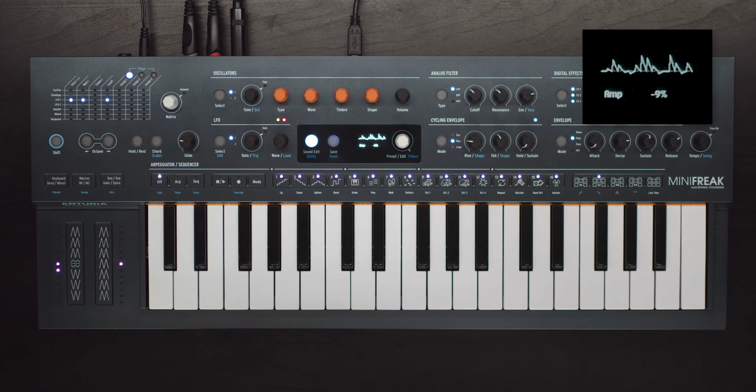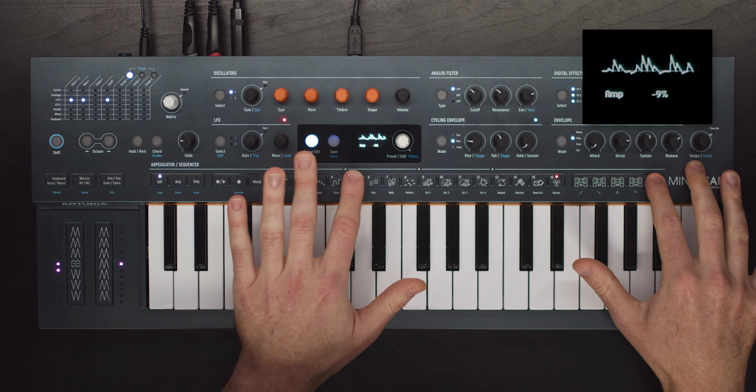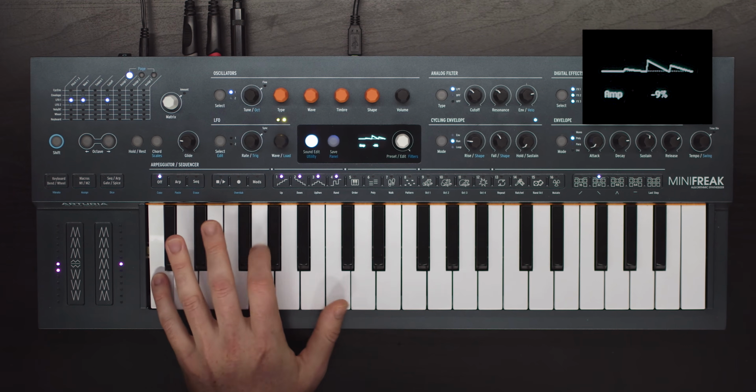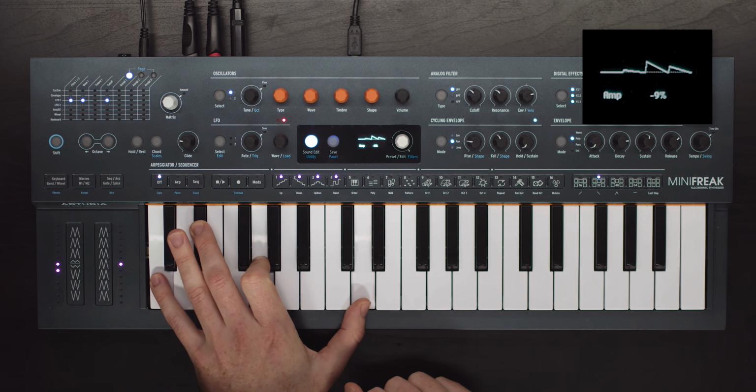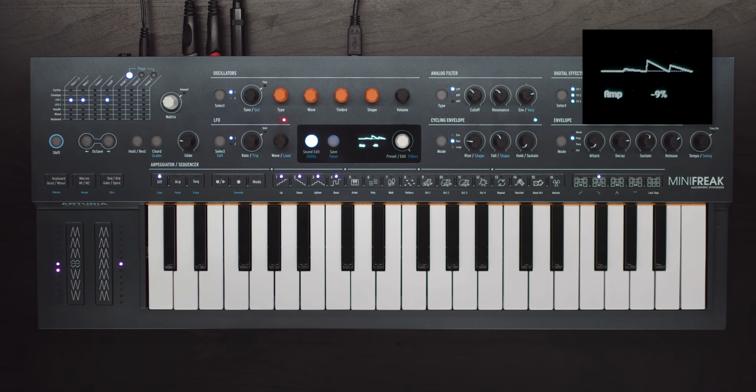We can set the length of the shaper pattern by holding down the last step button on the right-hand side of the sequencer and pressing the step we want the pattern to finish on. Now we've seen how it all works, let's make something.